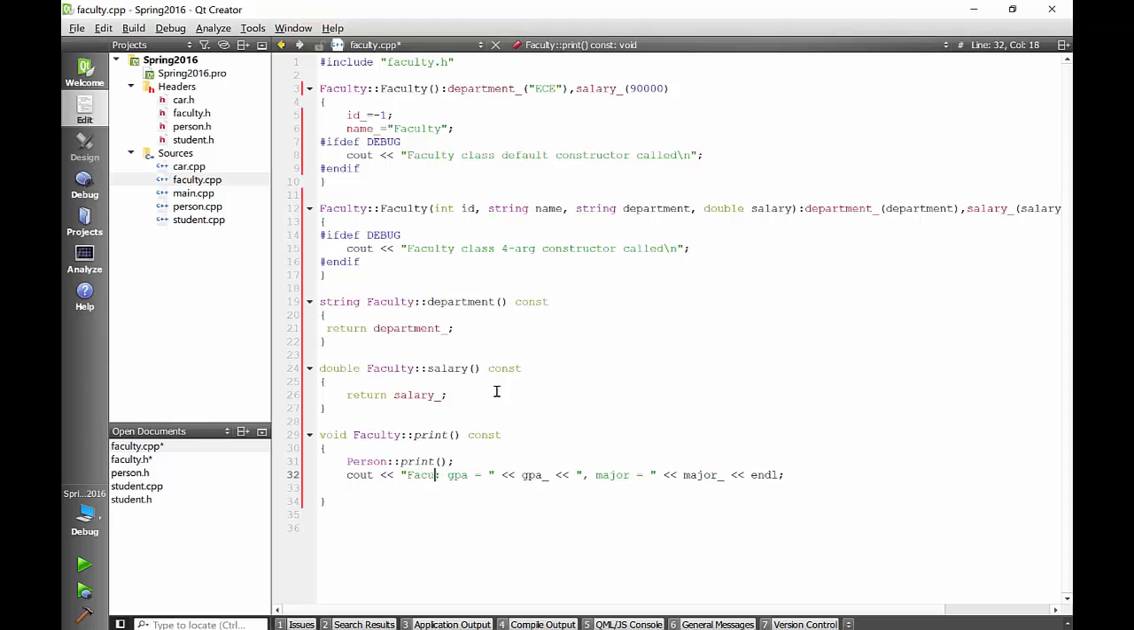So we will say faculty department is, oops, department. Of course we could use an accessor, but we don't need to use an accessor because department belongs to the same class, and therefore we have access to the instance variable. Essentially we could use either. We could use the salary accessor method for salary, but it's inefficient. We could use just salary as the data member. Okay, so our class is ready.